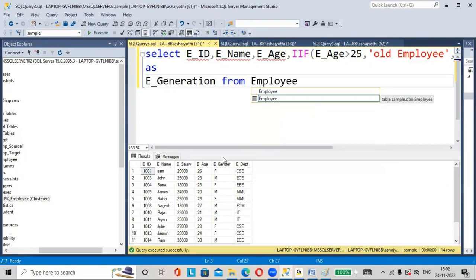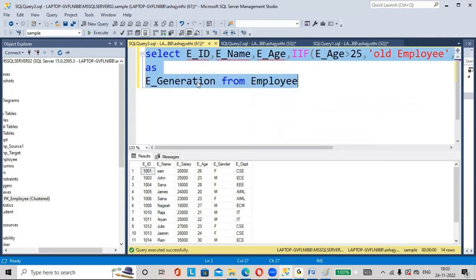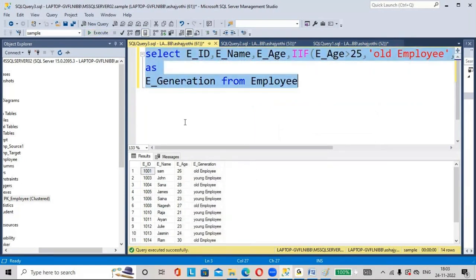Okay, just select this, Control A, hit execute. See, first employee ID, employee name, employee age. One new column is created by the name e generation. See, Sam's age is what? 26. So he is an old employee. John's age is 23.